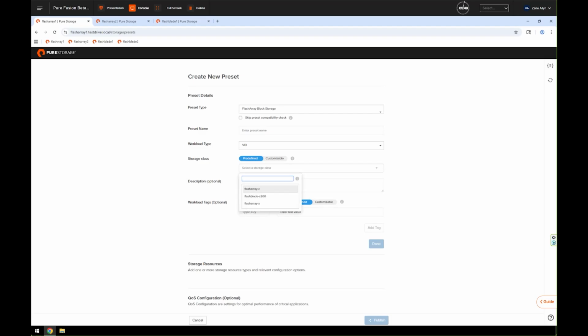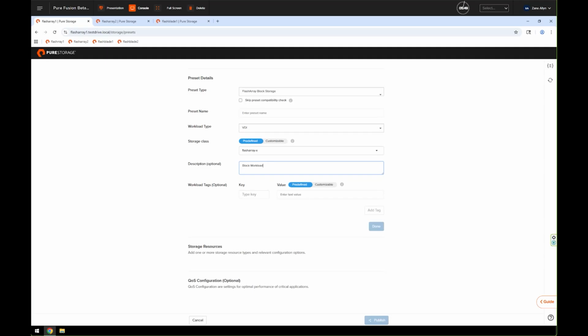We have a storage class. It's only going to show me storage classes that I have in my fleet. And this one is representing an X and a C and an S200. So I'm going to pick that server resource. I can actually make this a variable, so it can be chosen on the workload deployment. I'm going to force it to say this workload always has to be on a FlashArray X. Give it a description if I like, for the end user to understand what it is.